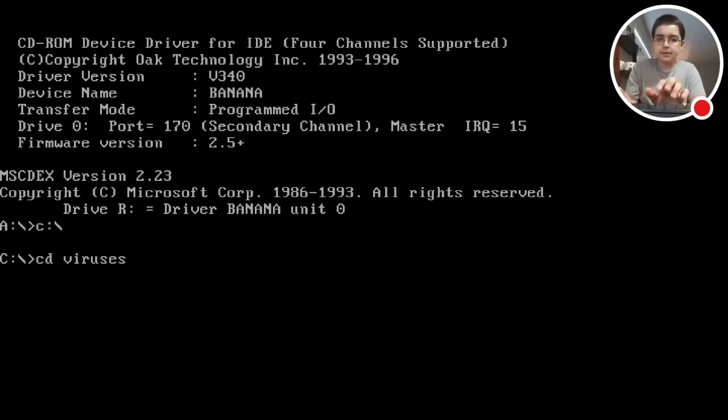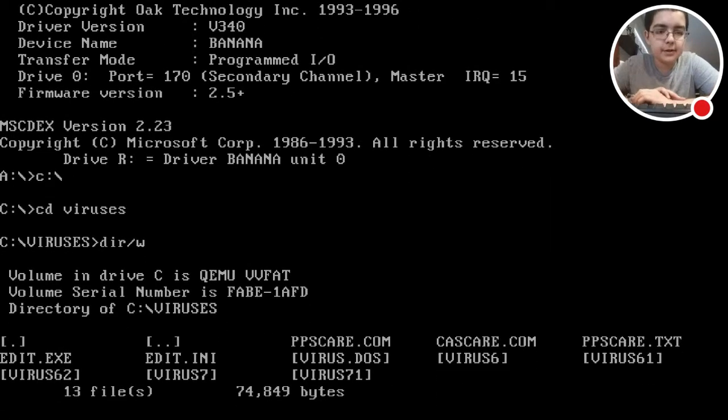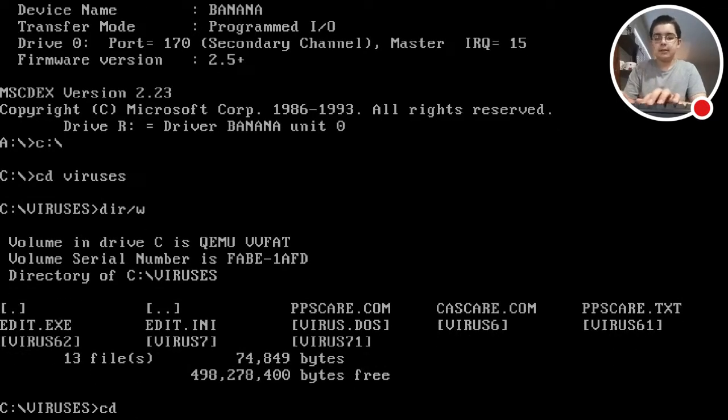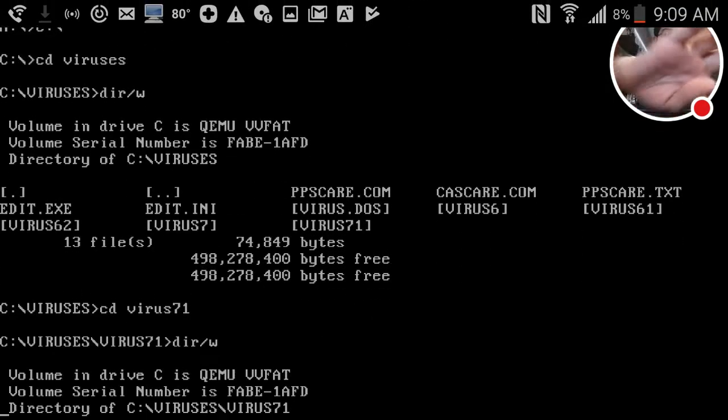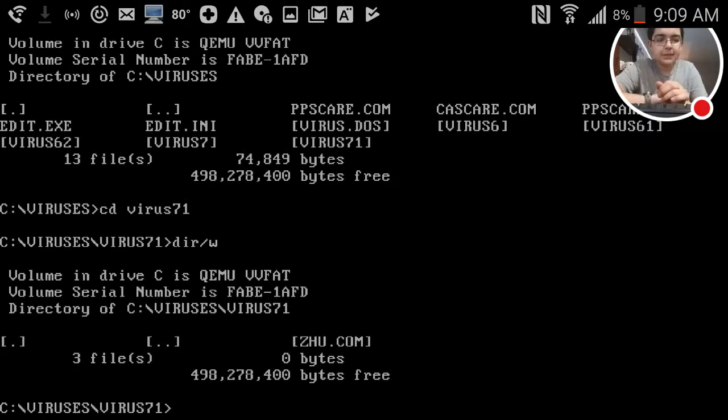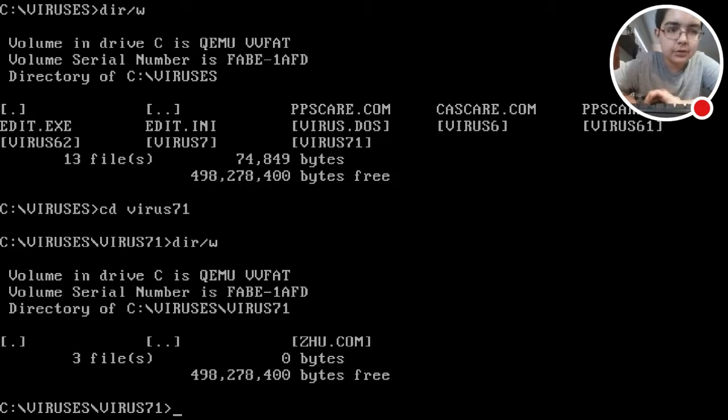CD viruses. I think there's like a 7.1. Yeah. CD virus 7.1. Surprised it's lasted this far. It's like I just happened to get all these versions of the virus that aren't malicious in any way possible. Oh, so this is the ZHU. Yeah, this is pretty much it.